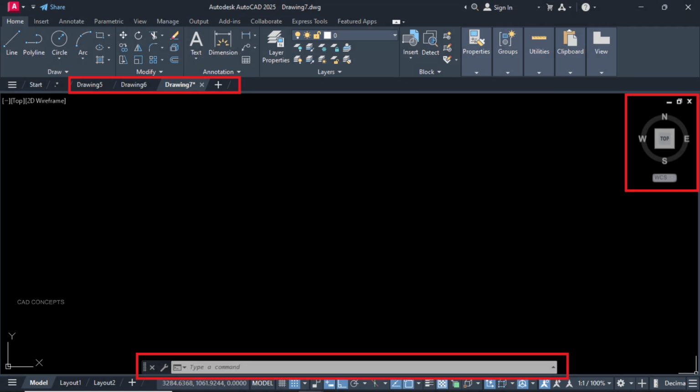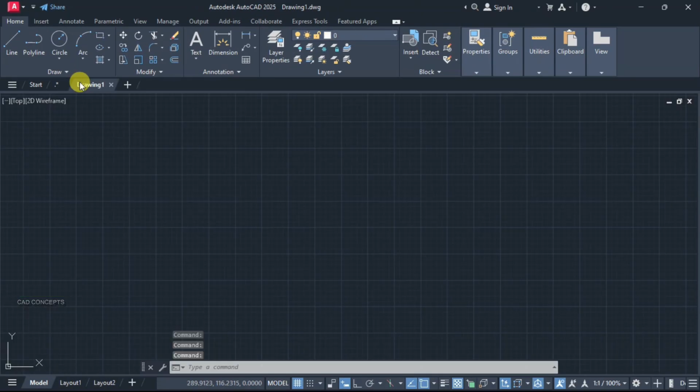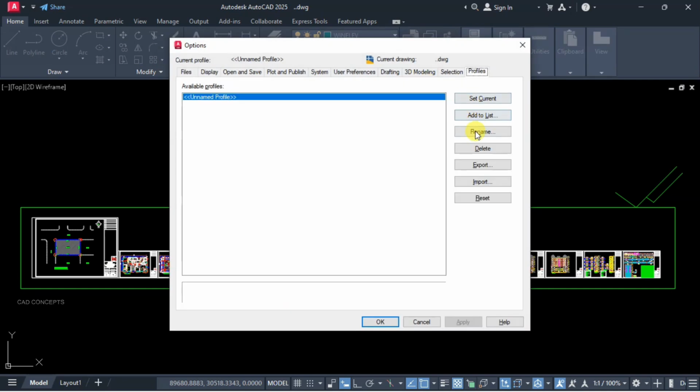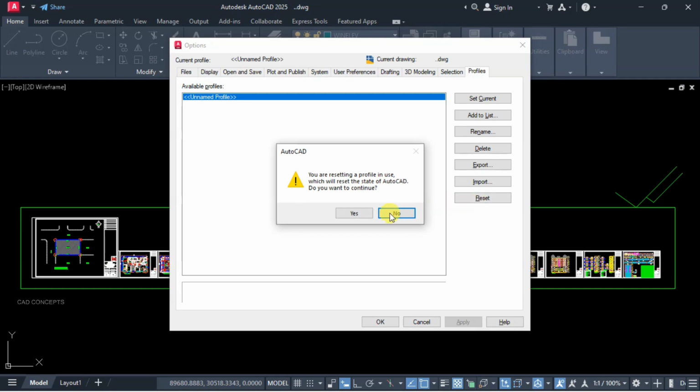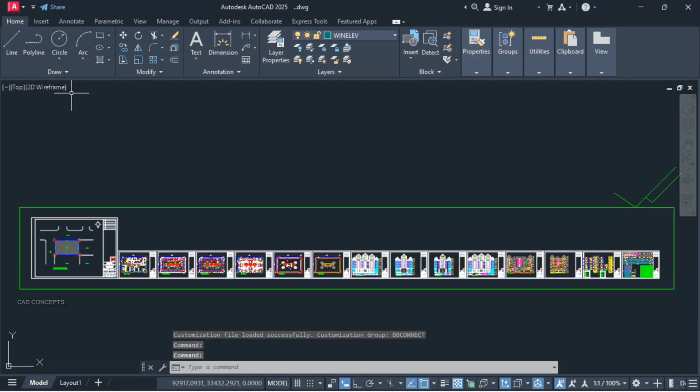So, the problem is I am not getting the multiple drawing tabs in this area like this. How to solve this? I have tried in many ways, but I'm not getting it. Then I reset AutoCAD. After the reset, still I'm not getting it. What will I do? I will use a very creative solution. First thing first, I will take a full screenshot of this area.